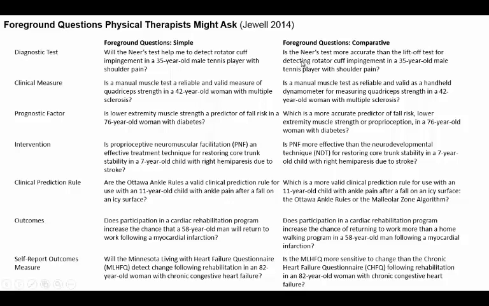If you are an expert and a more experienced clinician, your question might be, is the NIRS test more accurate than the lift-off test, which is another test for the shoulder, for detecting rotator cuff impingement in a 35-year-old male tennis player with shoulder pain? So in here, the question is comparing between two things, the NIRS test and the lift-off test. So you want to look for evidence to tell you which test is better in detecting rotator cuff impingement.